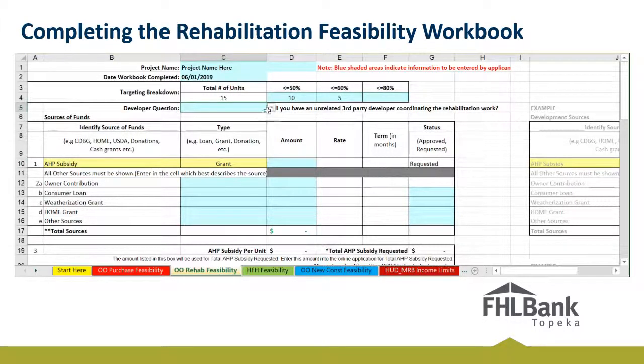Next, don't forget to answer the developer question. A developer fee will only be allowed if the developer and the sponsor are different entities. So, if you're the sponsor and you're organizing the rehabilitation work, you are only allowed to request the nonprofit sponsor fee, not a developer fee. How you answer the question on the feasibility workbook will indicate what is allowed or not allowed. Please see the current implementation plan for further details or contact HCD with any questions.